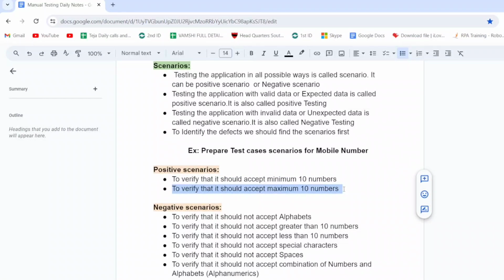So if we enter 10 numbers, and if we enter one more extra number, the 11th number, should it take? No, it should not log in. Yes, it should not log in with 11 numbers, 12 numbers, 13 numbers, and 9 numbers, 8 numbers, 7, 6, 5, 4, 3, 2, 1 numbers. It should accept only minimum 10 numbers and maximum 10 numbers.